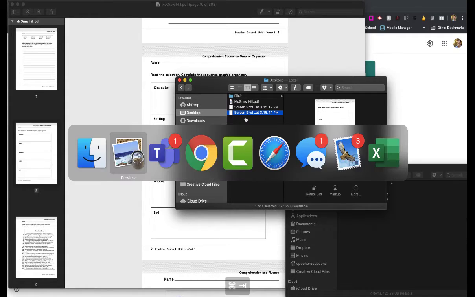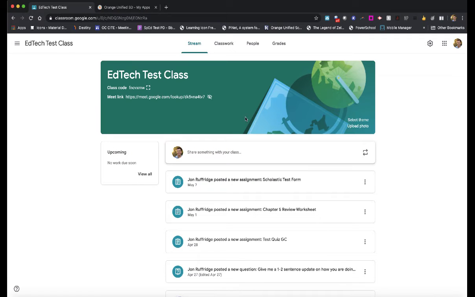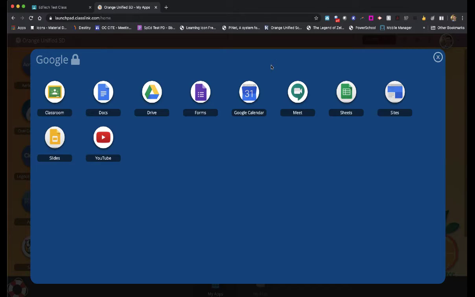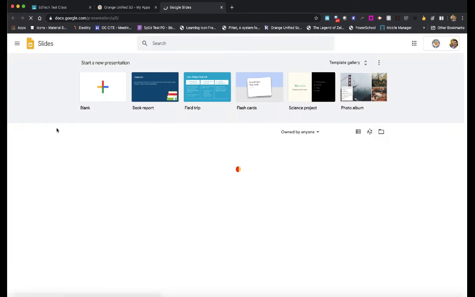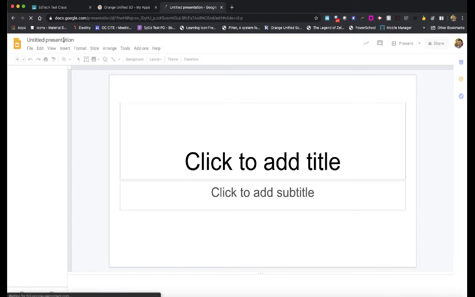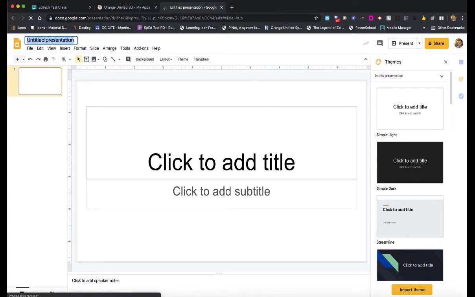But here's where the fun begins. I am now in my OUSD dashboard, and I want you to go to Google Slides. I know this seems weird, but we're going to go to Slides. I know we typically look at Slides as our presentation tool, and that's correct, but I think you're going to like what you see. Let's create a blank one. You can obviously call yours whatever you want. I'm going to call it Wonders Fillables.